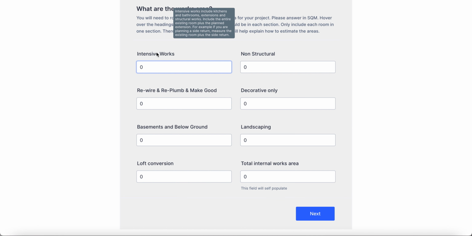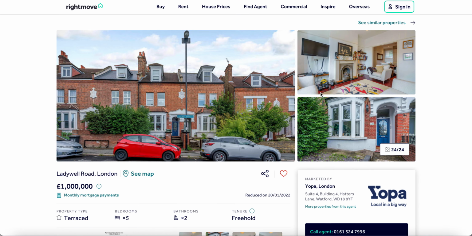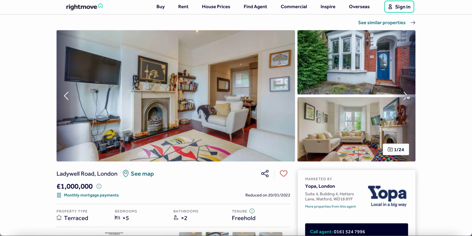There's a little hover thing over here. If you just hover over it, it gives you a quick description, but I'm going to use an example and try and show you how it all works. So I found a typical house. It's in Ladywell, it's quite near our studio. Seems quite nice, but you know, I think it can do with a bit of renovation works.